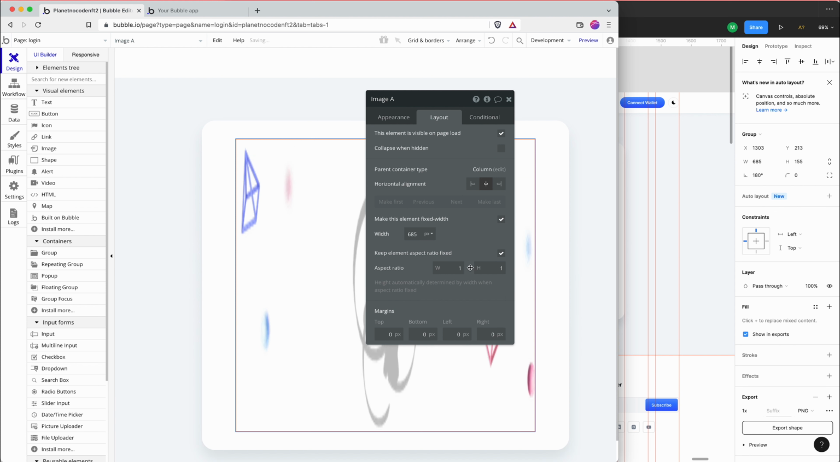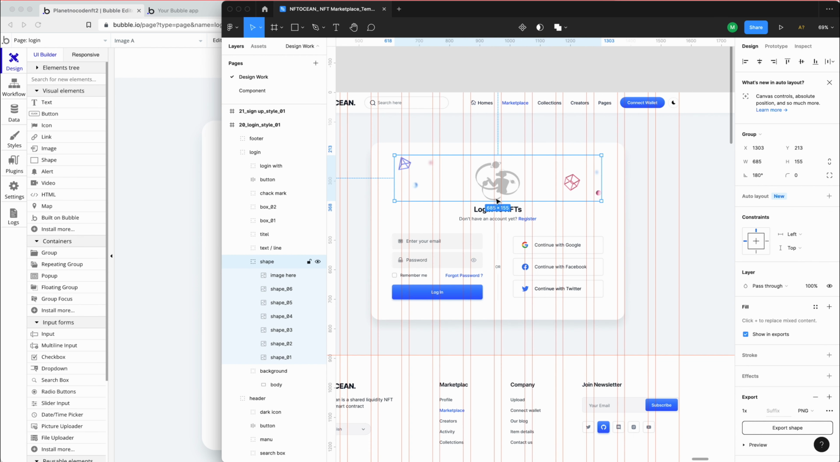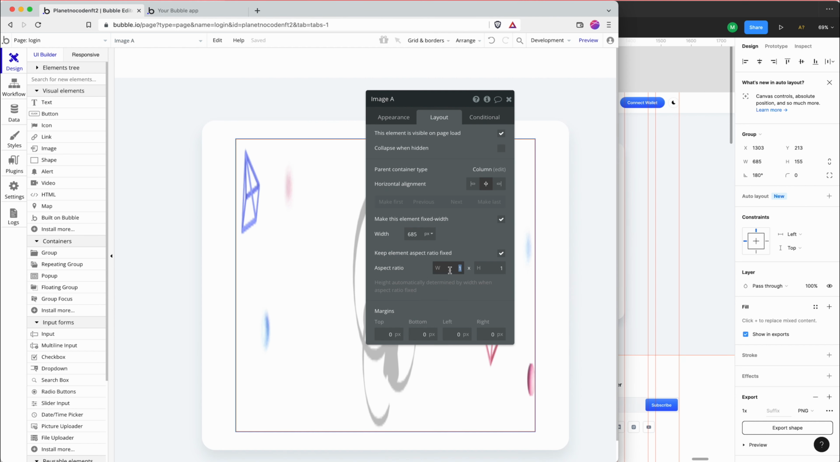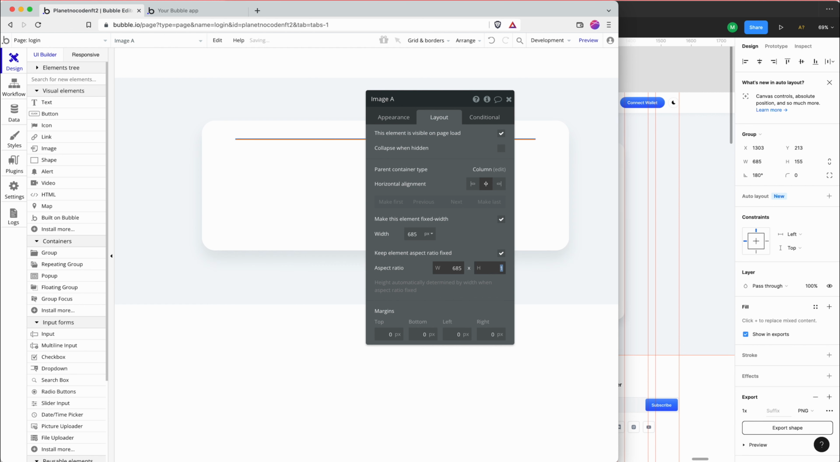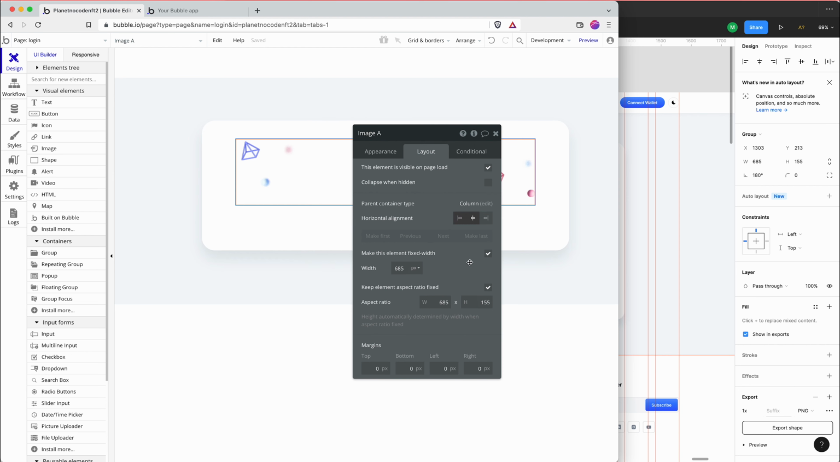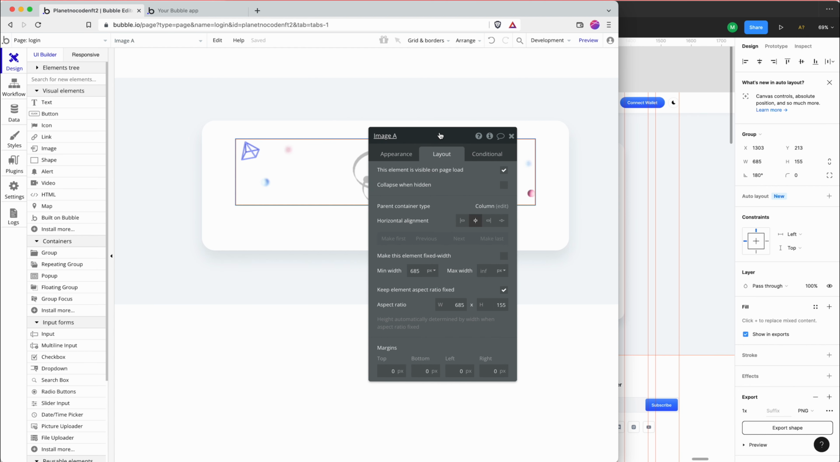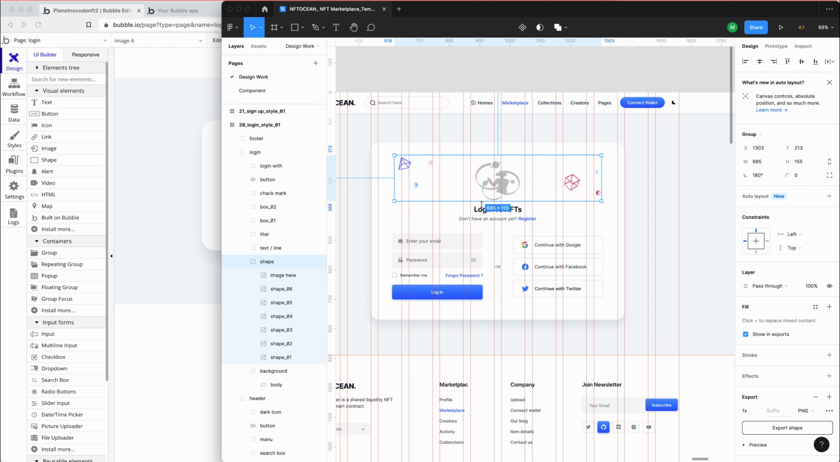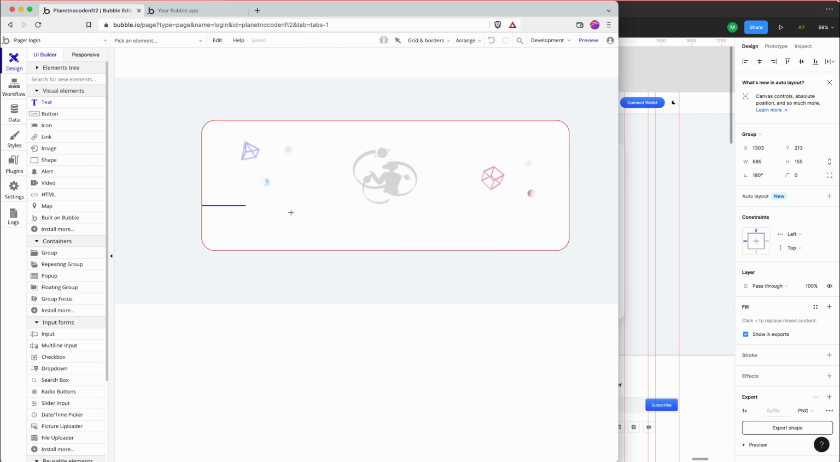So the little trick that I'd use here is to use the ratios, but then just put in the pixel values. So 685,155, and that way the aspect ratio is going to stay correct, and it's not going to squash the image, but the image will shrink as the width of its container is reduced. Right, let's work on some typography.